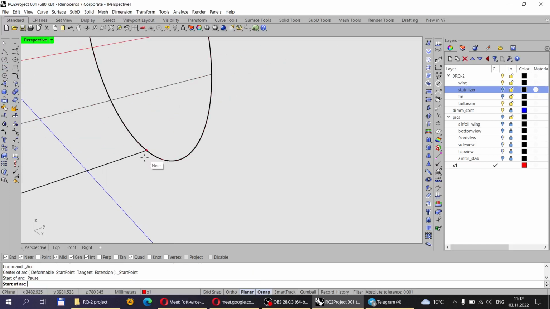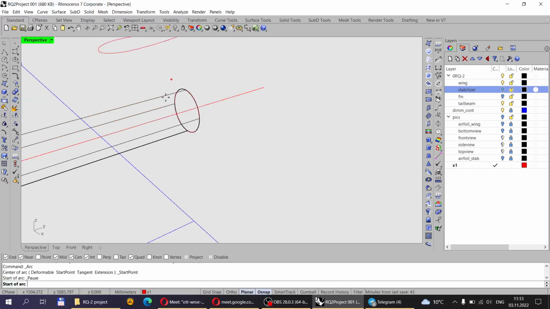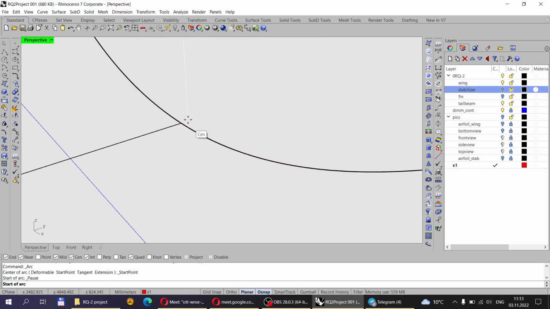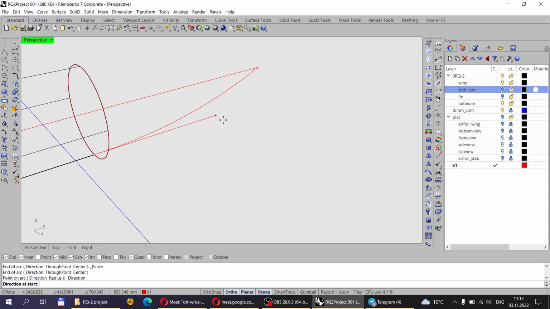Select the first point here at the end of this thick black line of the tail beam, which must also be the quadrant of this circle. Okay, selected. Select the end point of this center line. And now move the mouse a little bit down and hold the shift to get this configuration as it is on my screen. And select any point you wish, somewhere here, for example.